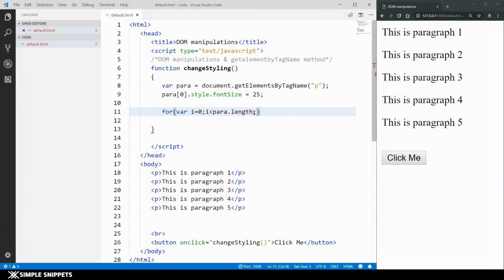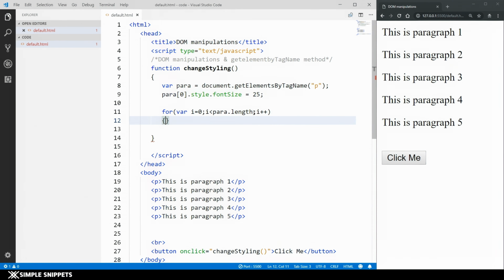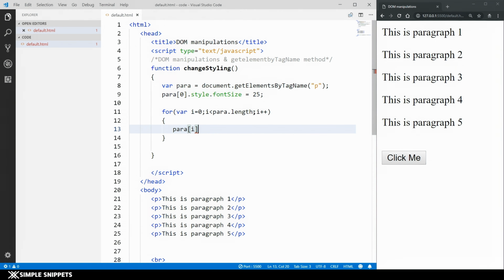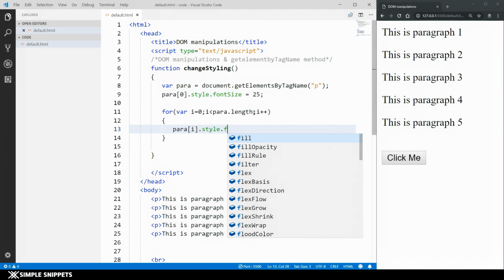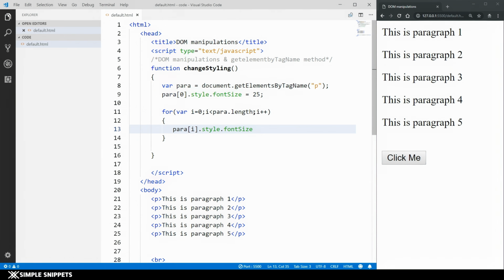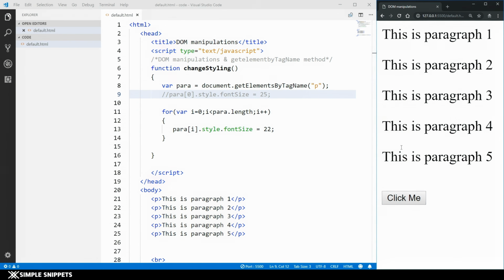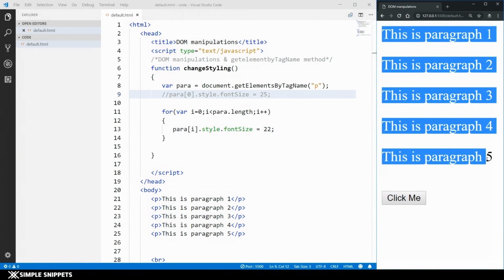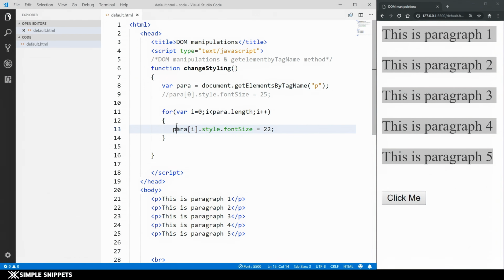And then you can say i++, and in the for loop you can perform para[i].style.fontSize equals 22. Okay, so if I do this in one single line, you can see I have changed the sizes of all the paragraphs. So imagine you having 100 paragraphs, and just by using one for loop you have changed all the styles. This is possible because now we are using array styled manipulations, because we get the index and then we can manipulate it using the for loop.